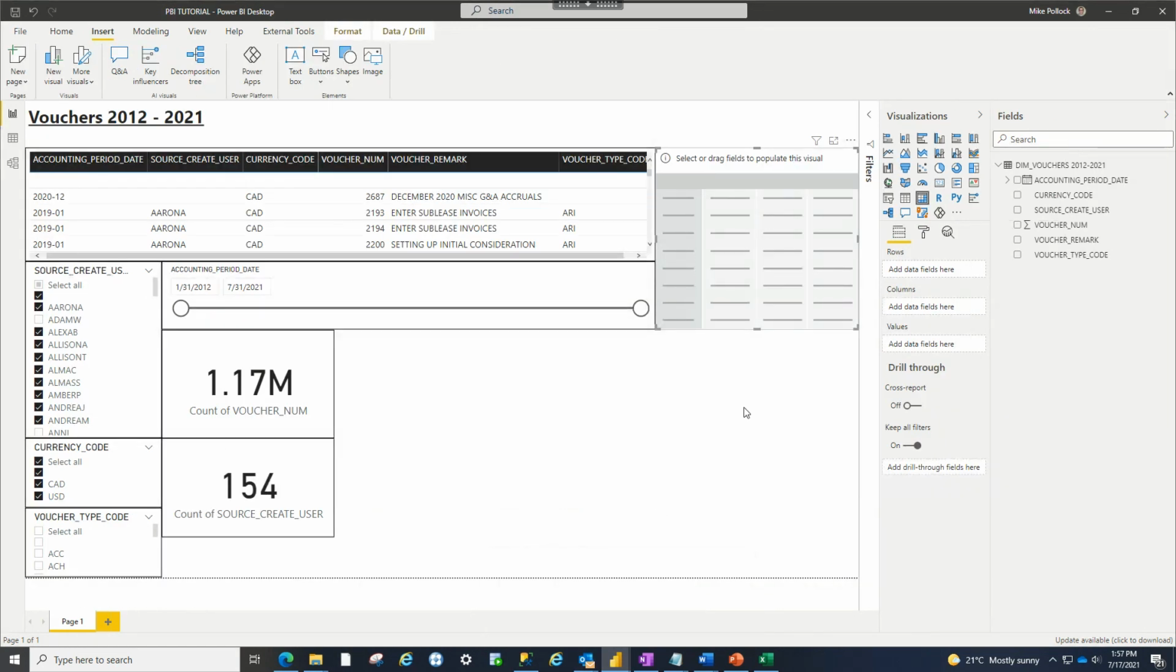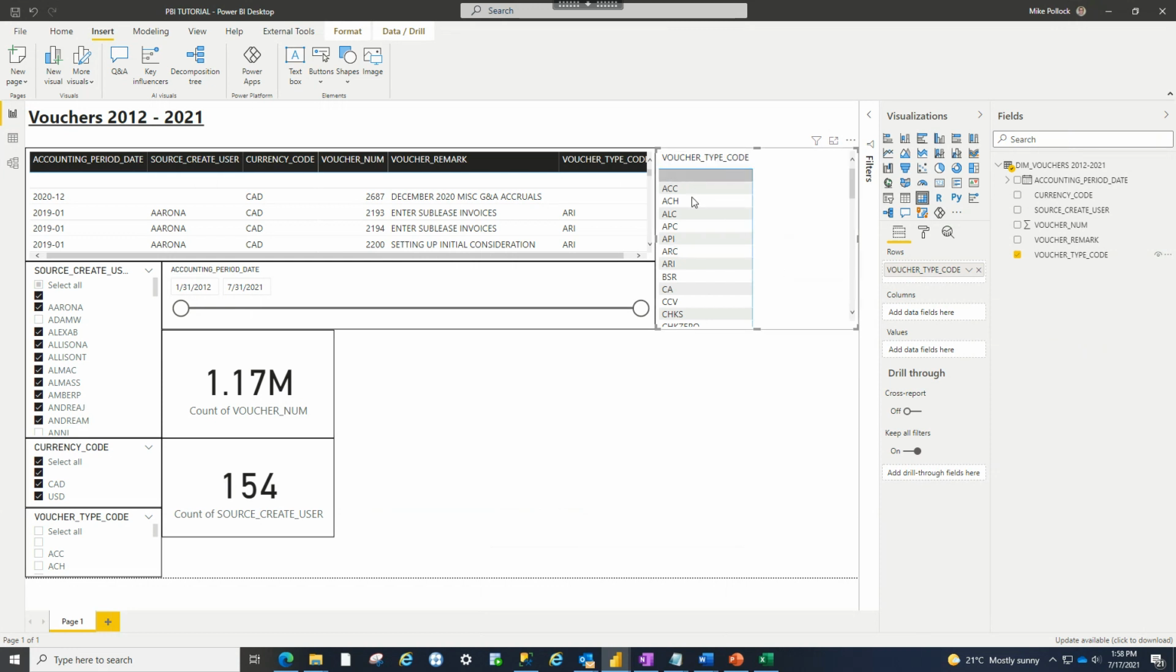First off, let's add the voucher type code. With it selected, let's add voucher type code, and that is our row. This is where we want it. This is the what we want to look at, right? The next thing we want to add is the source create user, but we want to add it so that it's a value. It's something that's being looked at, right? So, voucher source create user. Let's drag that down to values. Just pick it up and pull it down to here.